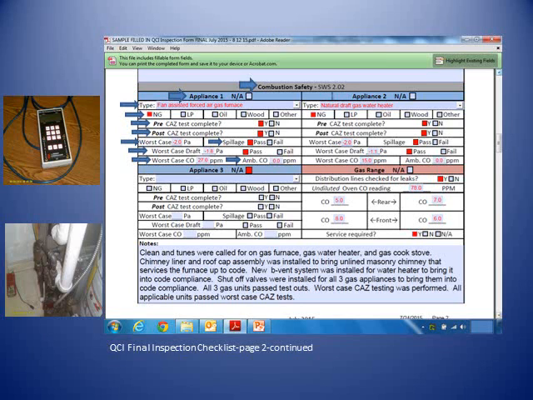For additional appliances, you will enter the same information as it applies. Type of furnace, or type of unit, type of fuel. Was a pre-CAZ test complete, and was there documentation to substantiate that test being performed? Was there a post-CAZ test complete? And the same documentation would be required to verify that.